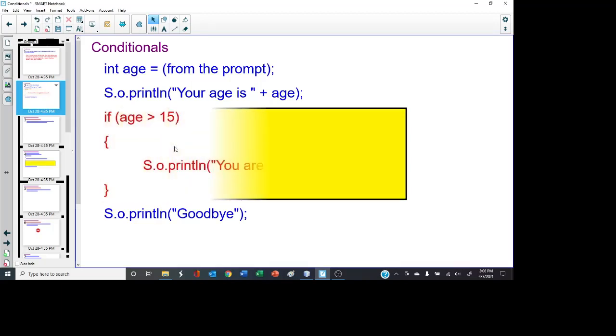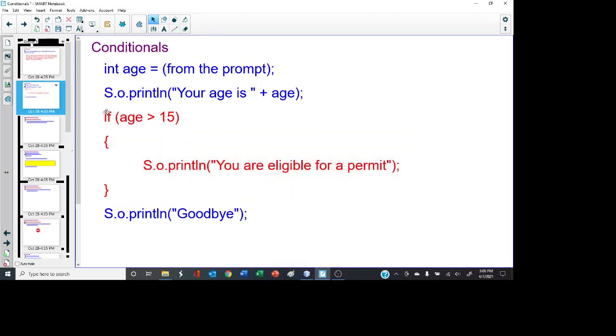And here's how we do it. We do it with a conditional. This if statement is the conditional. And let's take a look at what's going on here. Inside the brackets, it says age greater than 15. This here is the conditional. It's the question that we're asking, is it true or false?